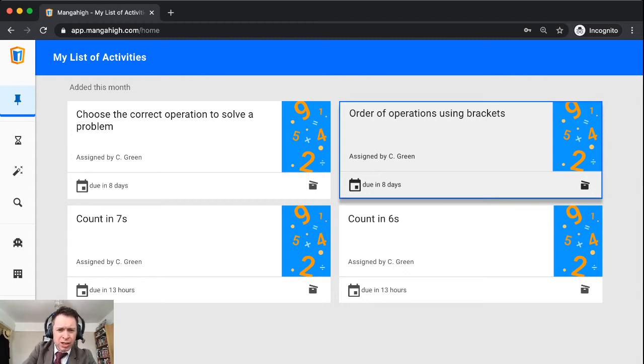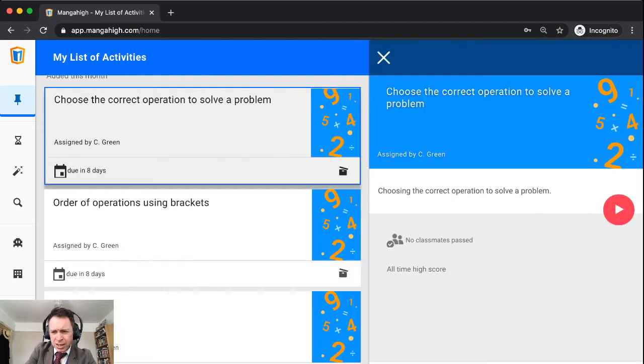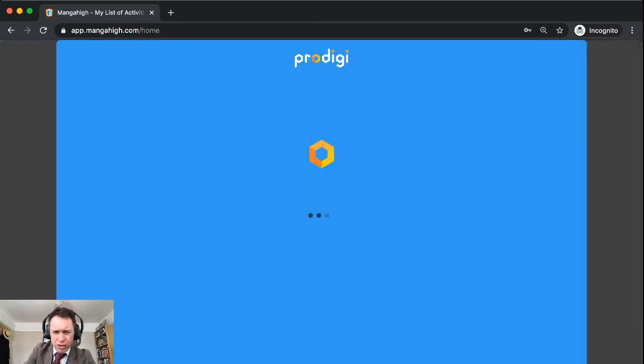So the activity that you're going on to is called Choose the Correct Operation to Solve a Problem, listed just here. So I'm now going to go on to this activity, play some of these questions. Remember, if you haven't got a medal on the first one, you should try it again to see if you can pass the first activity. Okay. So let's have a look at a few of the questions just here. So this is the activity you're going on to in a few moments.